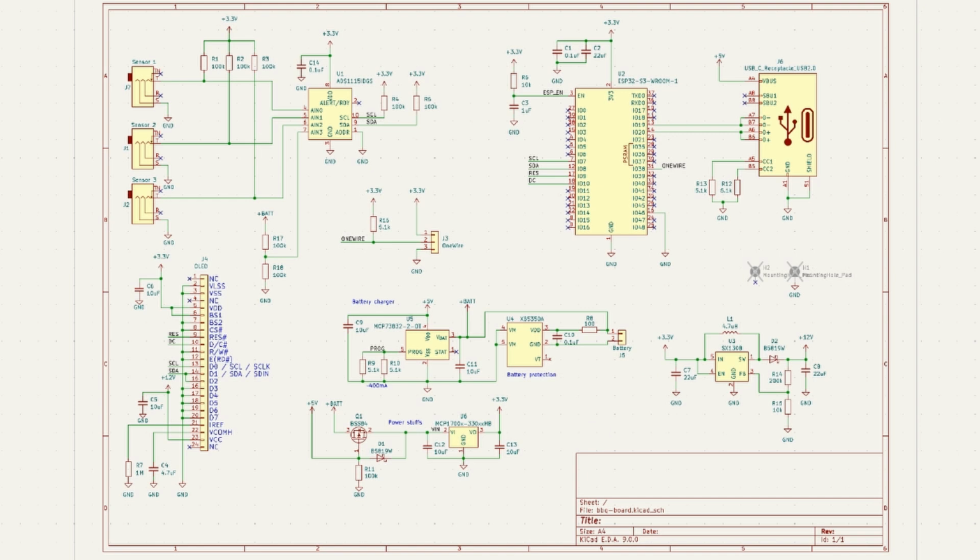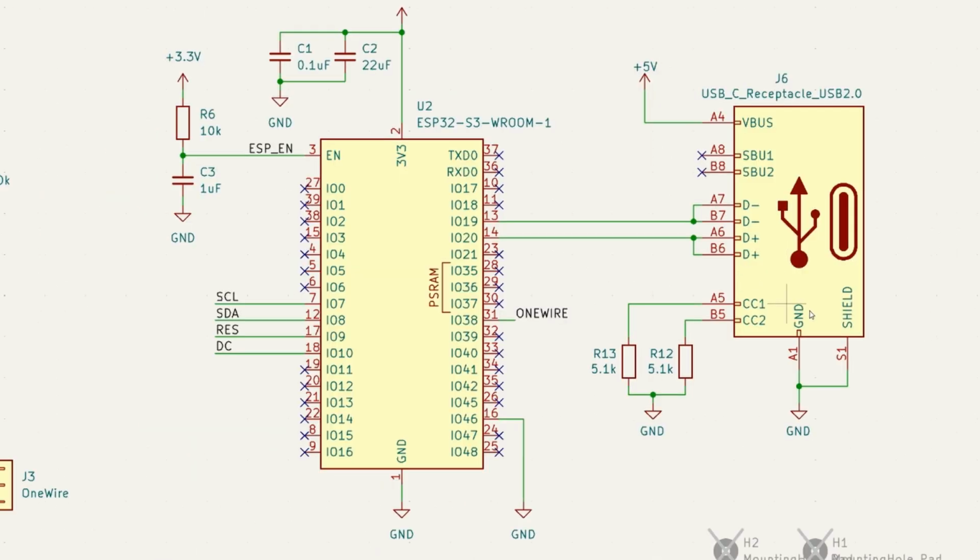So this is the board in KiCad, and you can see this is the ESP32 it's based around, and this is just my simple reference of having it connected to a USB-C connector, because it's 2025 and I'm not going to manufacture or design anything that has a USB-B connector on it. And this is just simple stuff to make it work like old school USB.